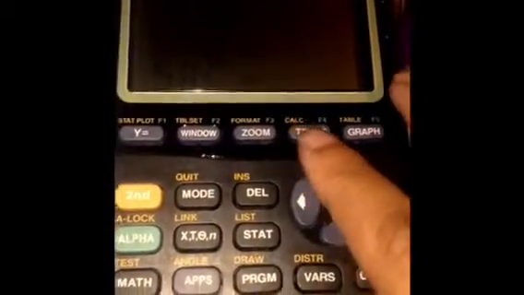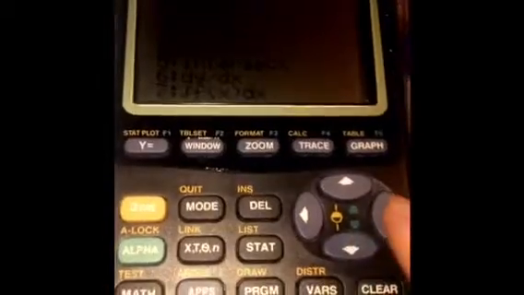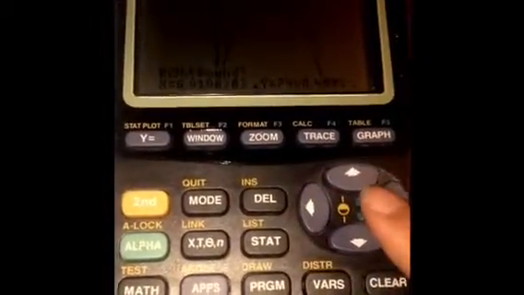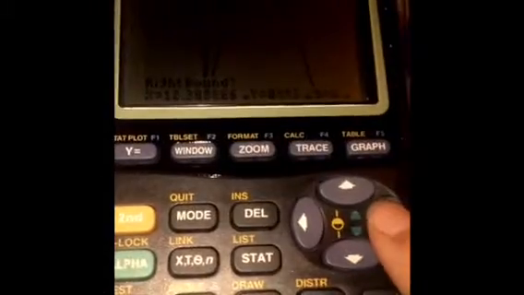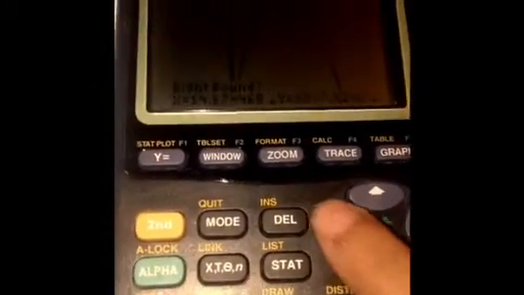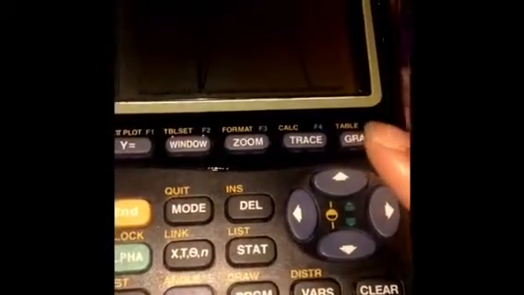We now see our parabola. We hit second, trace, go down to maximum because it is a maximum. It says left bound, you're going to hit your left, enter. It says right bound, so you hit your right. You see your little spider thing. Hit enter. Enter again.